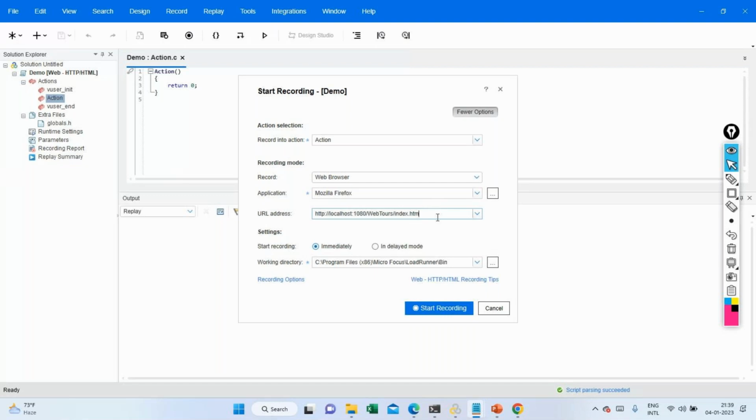Okay, so this is the URL address which I'll share in some time. This is the browser I have chosen, Firefox. This is the URL or the application I want to record, and all the other options we'll discuss later in our upcoming session. Just click on Start Recording. When you click on Start Recording, this browser will be launched with this given URL.